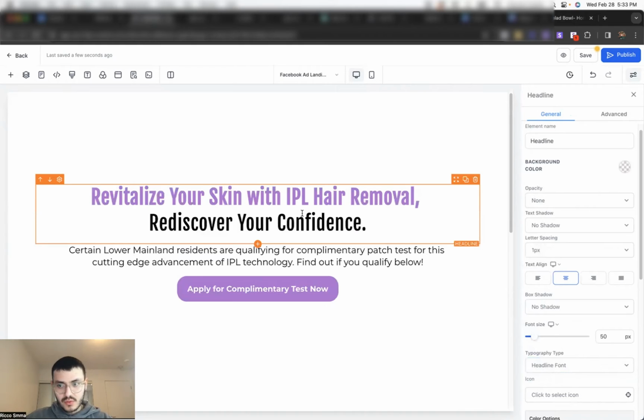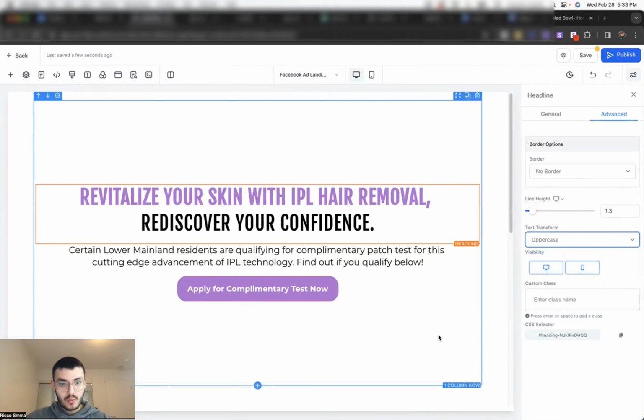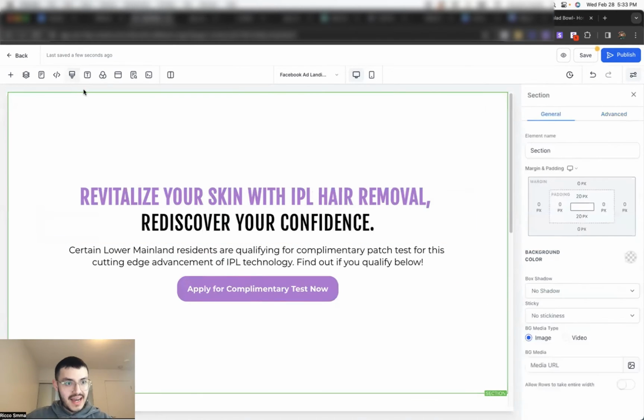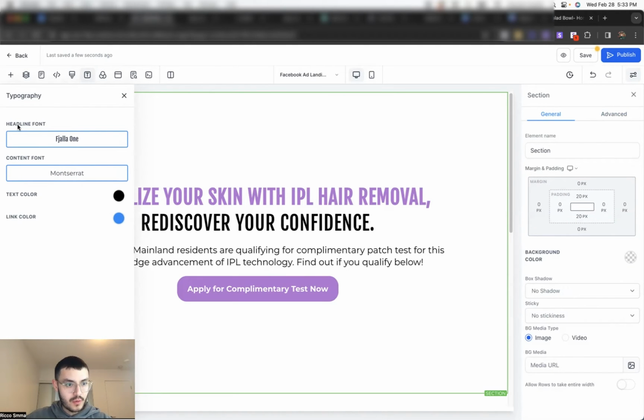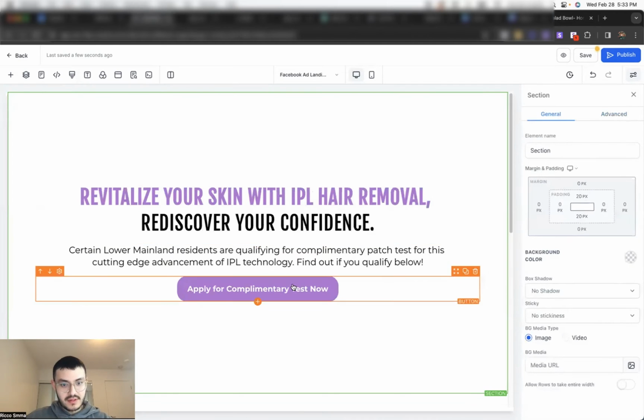Something else that you can do on HighLevel is if you wanted to capitalize all of this, instead of having to rewrite this, you can go to advanced, and then for text transform, you can select uppercase, and then all of it will be in capital letters. I tend to choose this font for headlines just because when you capitalize it, it makes it look very nice. It's just a preference that I have. So let me go ahead and save.